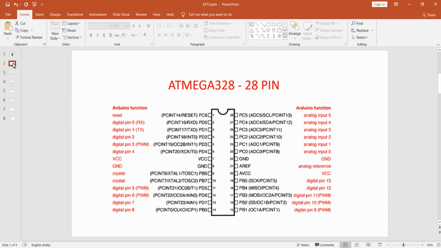Initially, let's find out what input capture channels are available in our Atmega 328 microcontroller that is available in Arduino. The only input capture pin, or input capture channel, available in our Atmega 328 microcontroller is PB0, that is ICP1.